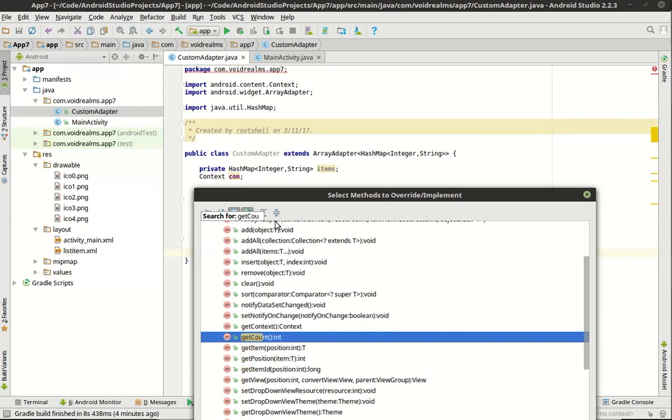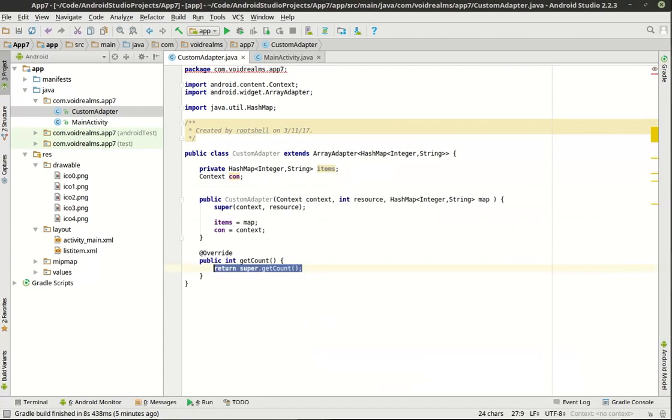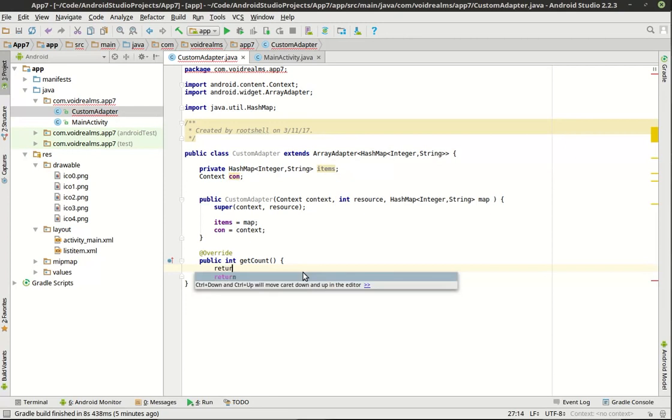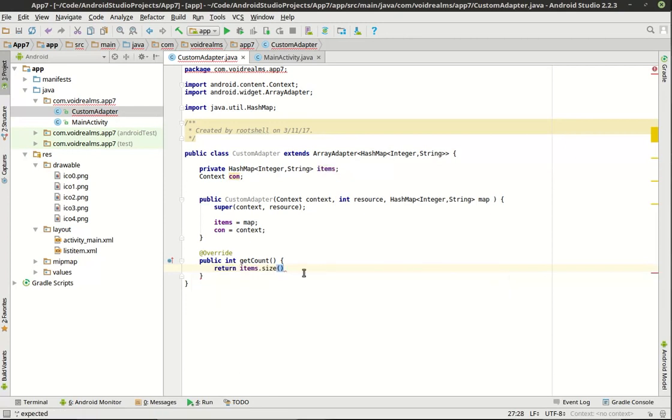Get count. So we're going to add get count. We need that because the array adapter will not show any items unless we actually return a count. So if you're following along and you skip this step and none of your items show, this is why. Okay, so now we're going to return items.size. That'll ensure that our array adapter actually does what it is supposed to do.